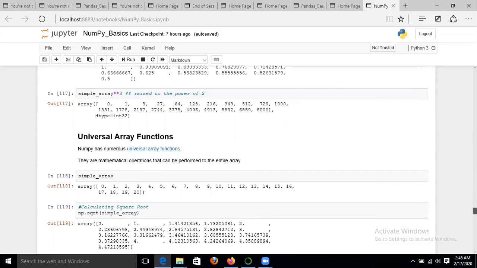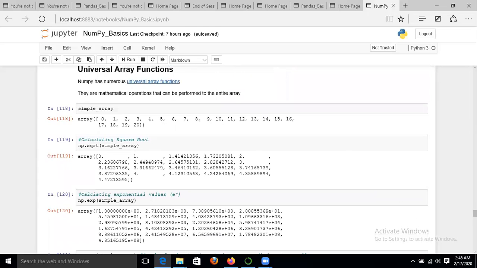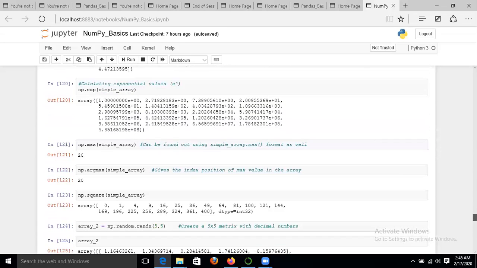So now we have a universal array function. In the universal array function, you have all the values, and if you want to perform a square root of each element in your array range, we just pass that variable, simple array, and it will perform the square root of everything and give the value. In the same way, if you want the exponential of everything in the simple array, we just perform all these calculations here, and it will give all the values.